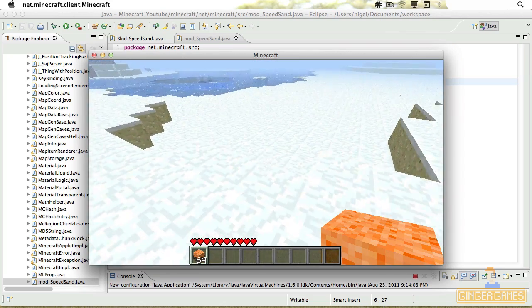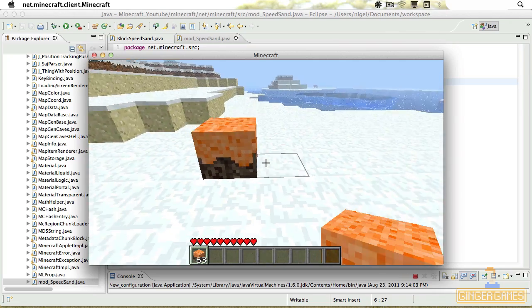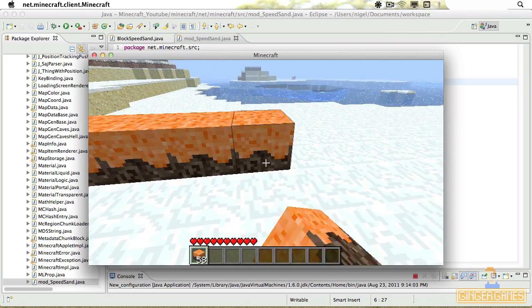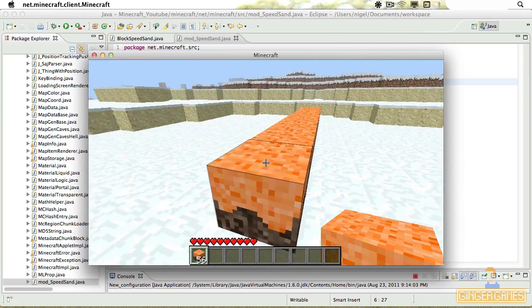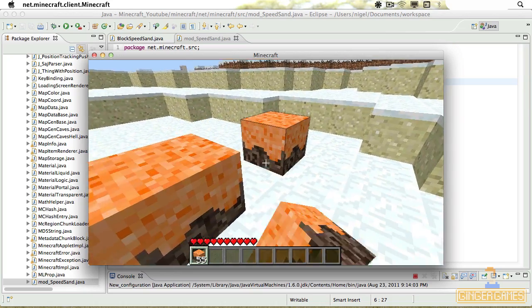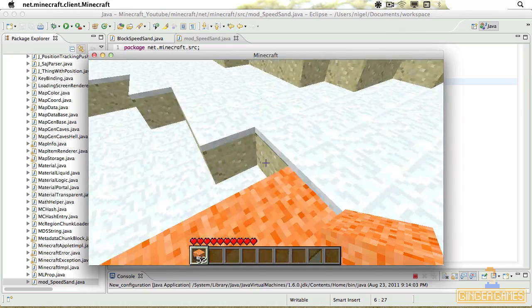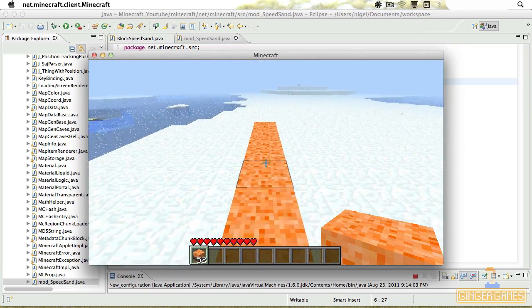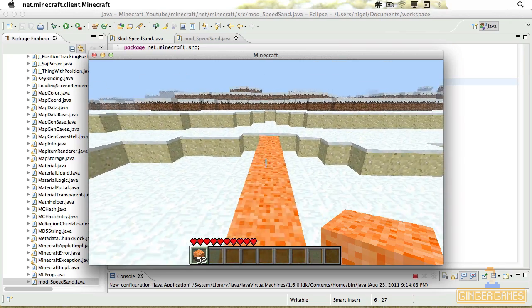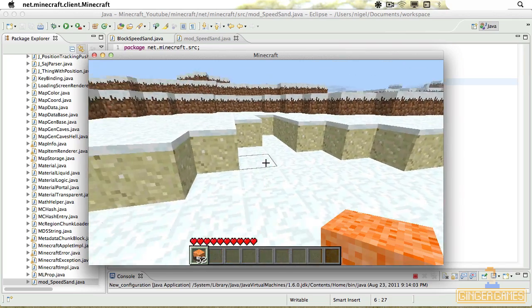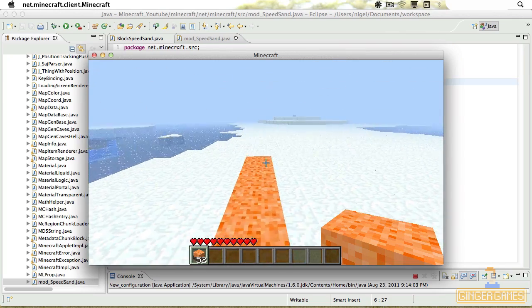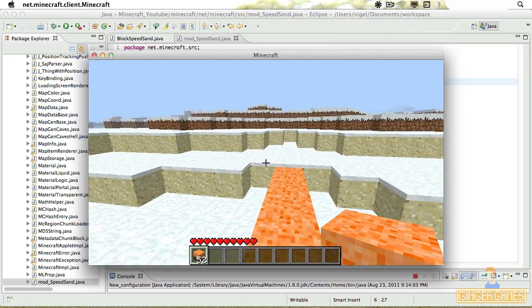Now this is what it looks like, right? I'll put it on flat land. That's what it looks like for you. Looks pretty cool, doesn't it? There we go. And that should be it. So let's walk across it now. Doesn't make you go that much faster. A little bit faster. It's like ice.